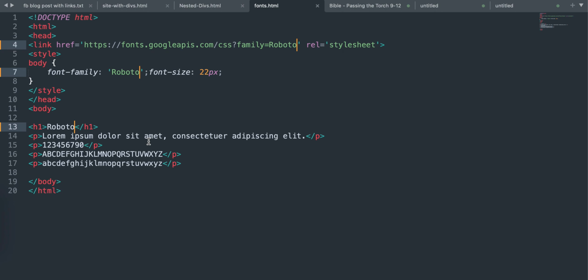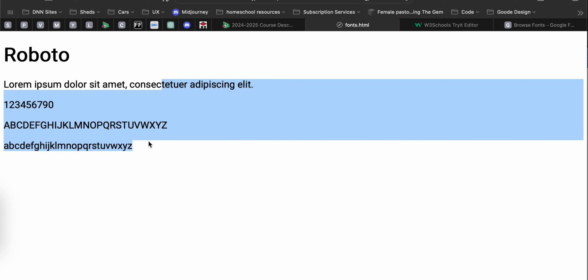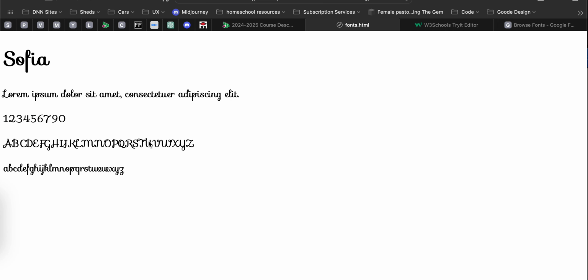So if we use, let's see here, Sedan, let's say we use something else like Sophia. What does that look like? Well, let's take a look. Oh, this is a little more scripty.